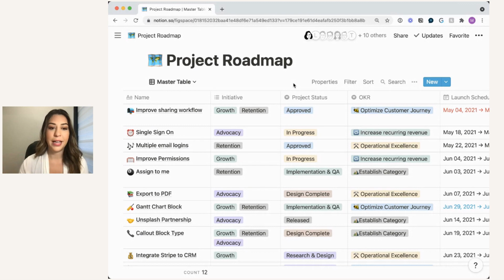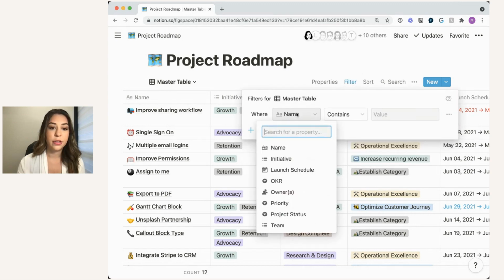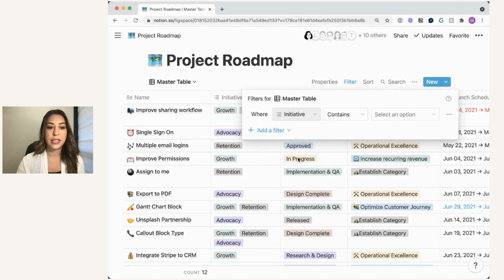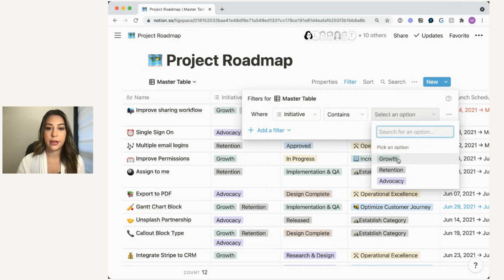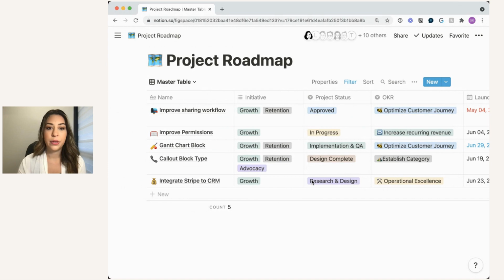So for example, I can apply a filter here where it says filter, and then I'll add a filter which says only show me the projects where the initiative, the one that we just created, contains, let's say, growth. So now I'm looking at a much more filtered down view, and I'm only looking at the projects that are part of my growth initiative. I don't have to apply this filter every single time. I can save it for constant reuse simply by renaming this view and then coming back to it.